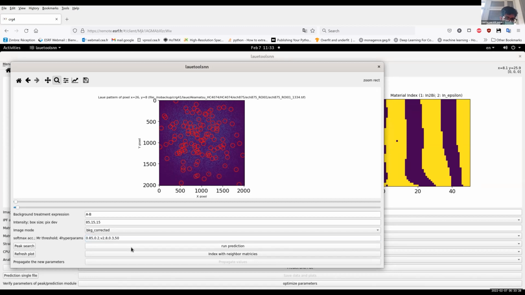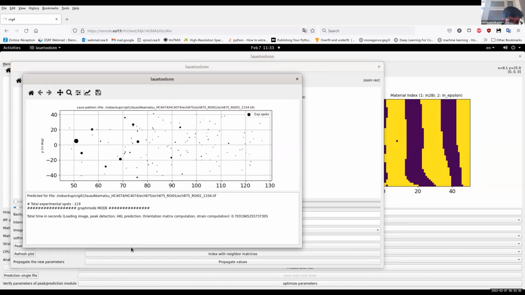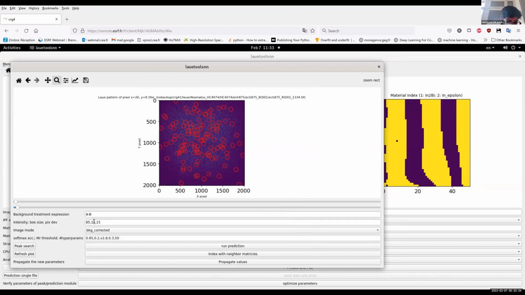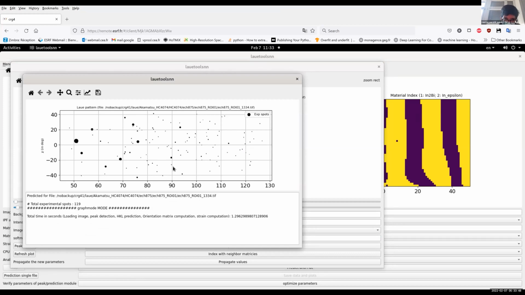Then I can run the prediction again. And I will say, okay, the neural network was not able to predict. It does nothing. So maybe I can also optimize a few of the peak search parameters, and we will see if it works. I can increase the number of spots that it is probing. And if I run the prediction again, nope, it doesn't work.